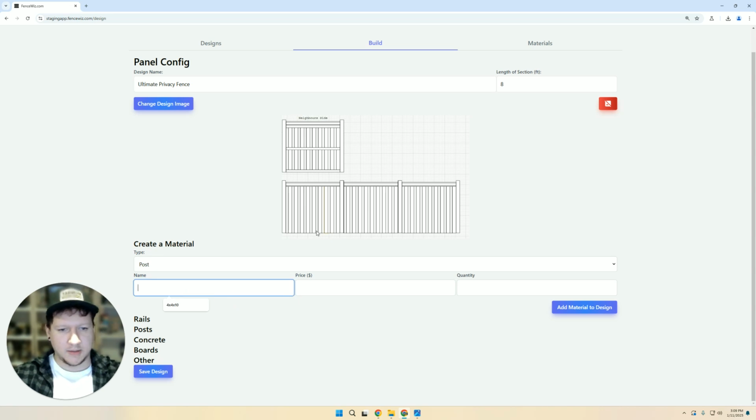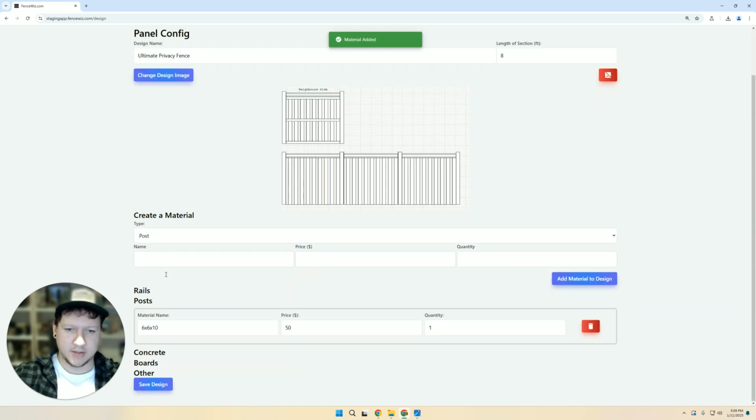So in this design here, we have our posts. We have 6x6 posts, 6x6x10s. The price of the posts, I'm not sure right now, but let's just say $50 for a post. We're going to add that to the design, and it'll pop up here under posts. Why would you want 2 posts? You wouldn't, but let's just say there was something, maybe you need to combine 2 things to make a post. You can add 2 there, but in my case it's only 1.